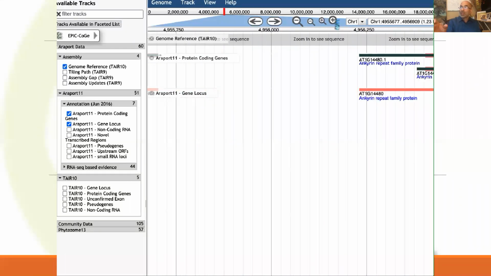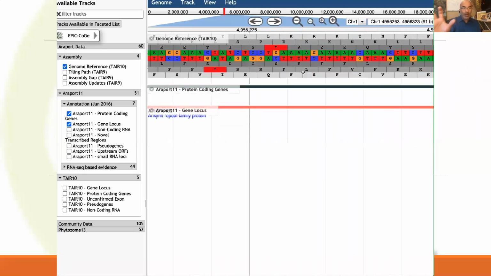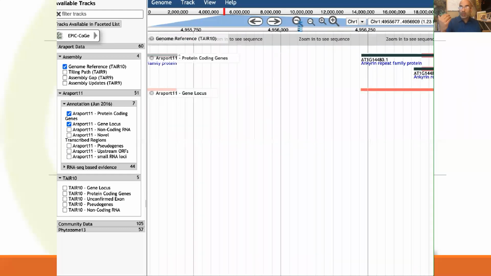And if you zoom all the way in, you'll see this very cool graphic where you can actually see all the way right down to the nucleotide level. And now let's zoom back out and look at some of the other tracks.